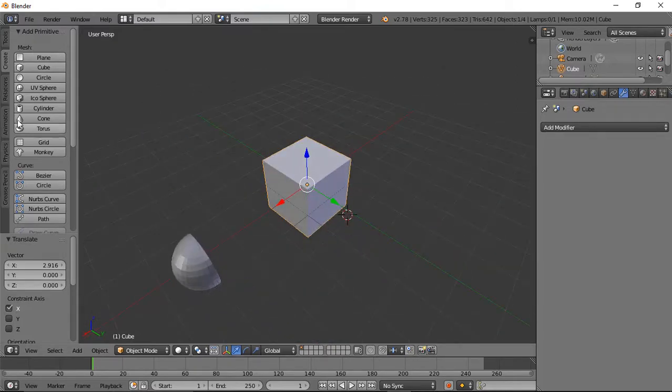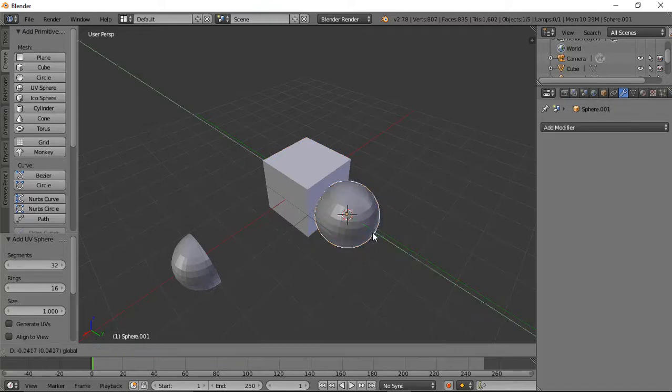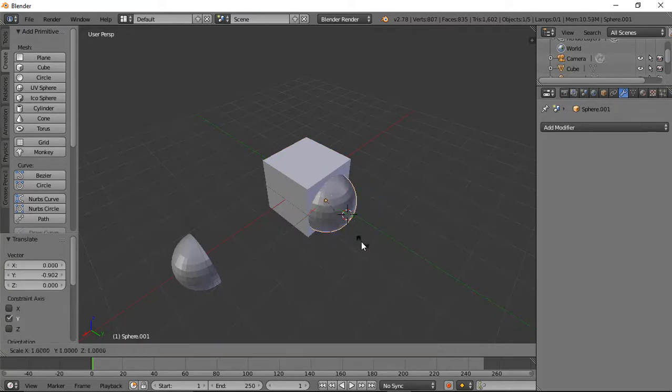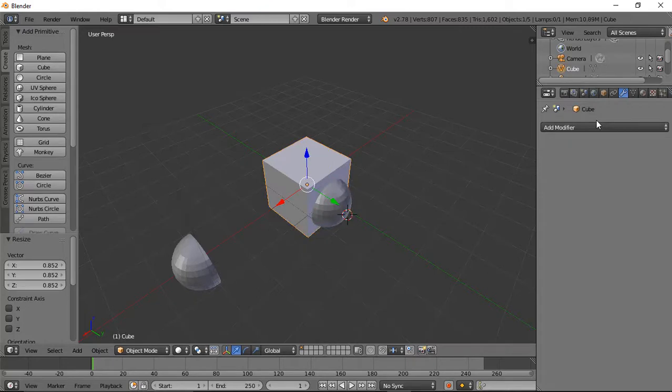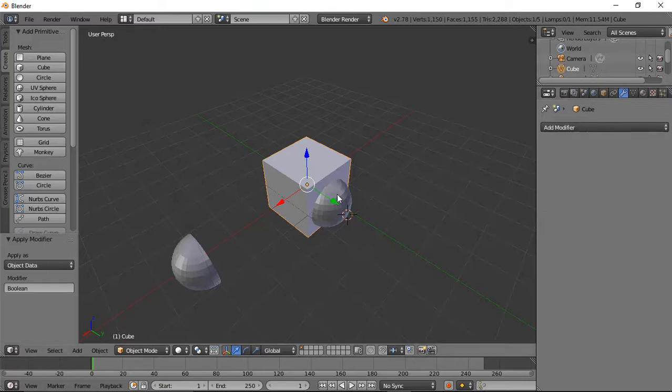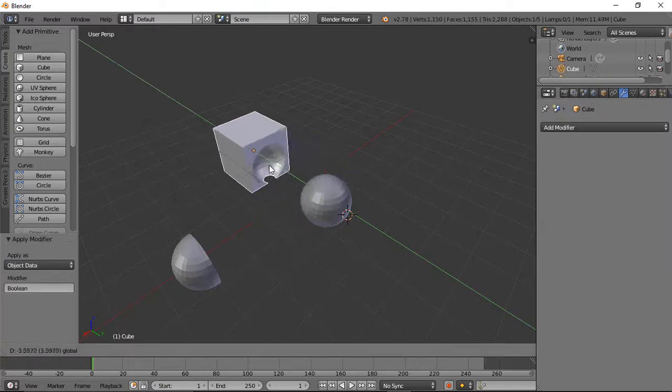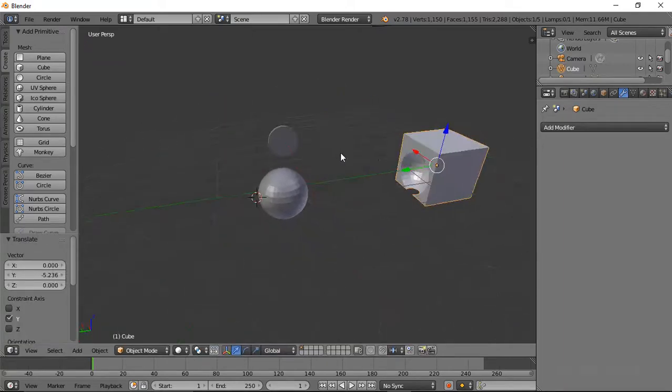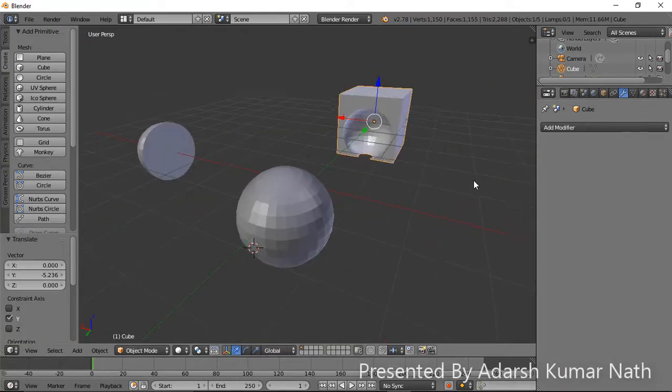We will again take one UV sphere, put it inside the cube, select the cube, add modifier, Boolean. In that the operation should be difference, and in object it is sphere 001. Now click on apply, and this is what happens. You see, one spherical part was deducted from the cube. This is how the difference modifier works.